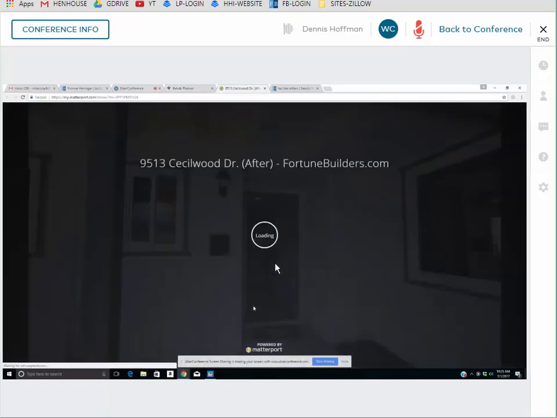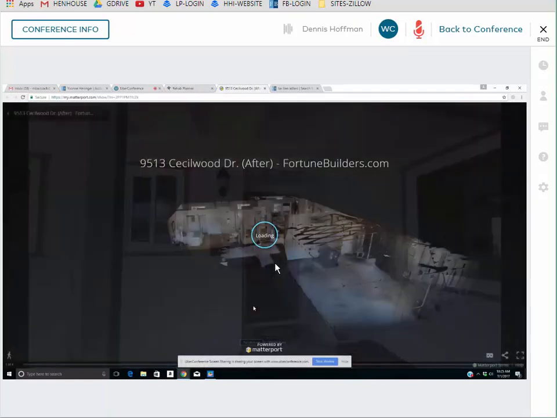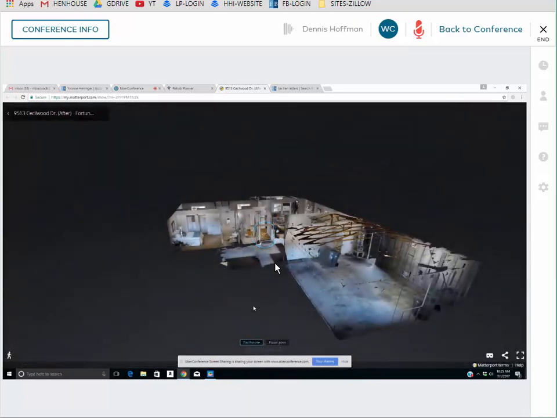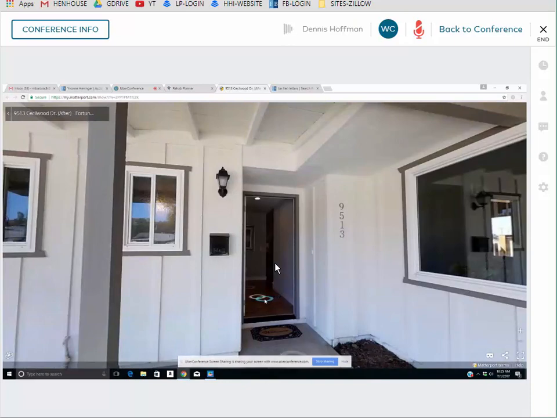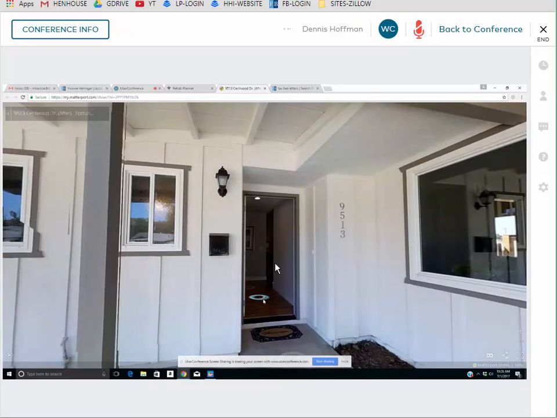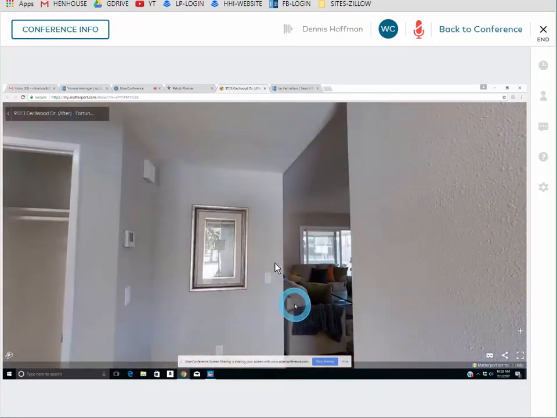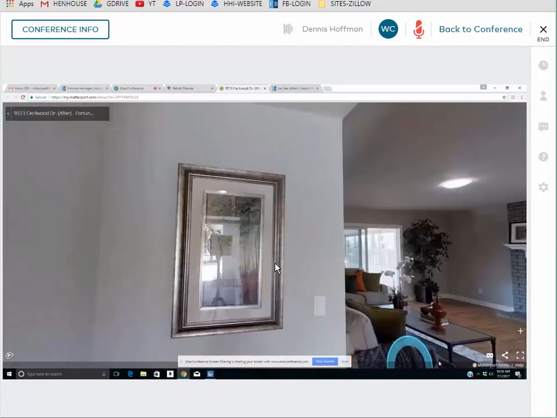So now I can click on the after one. It's going to do the same thing. Now you can also get this inside the mastery training site. You can get the same thing inside the scope of work directory. But now you can see they closed off that kitchen. That kitchen doorway is now closed off. I can turn around and come over here.